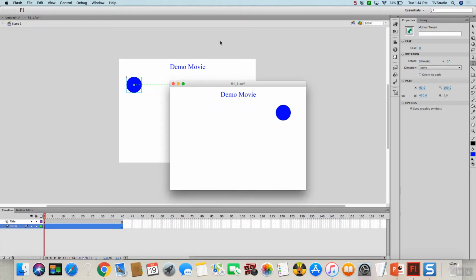Our Flash files, the .fla files. Boy, this is a pretty crappy marker. That thing's brand new. Yikes. All right, let's try a different one.